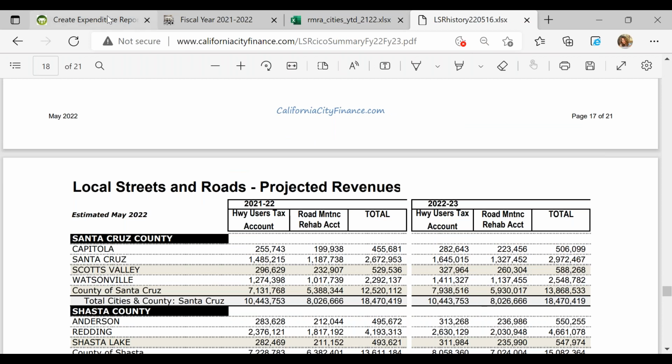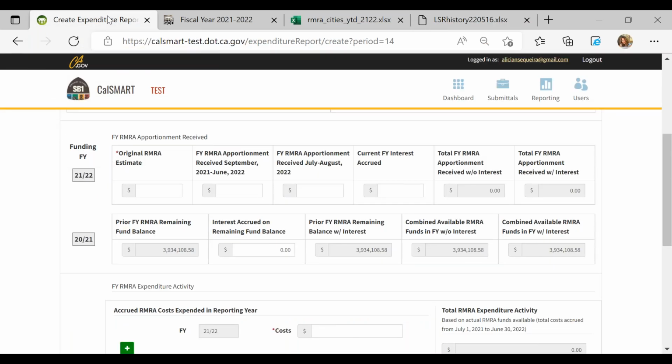The other option you have is to go back and look at what you submitted for eligibility in your resolution, because 9 times out of 10 you identified the estimated amount in that as well. So just a couple of options.